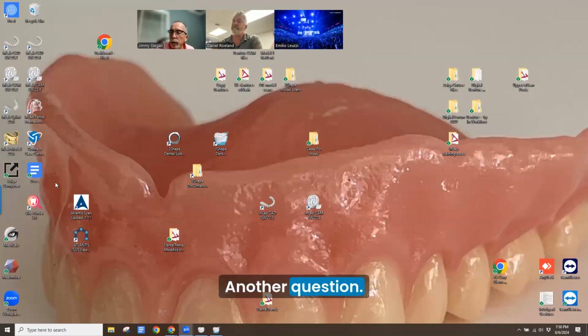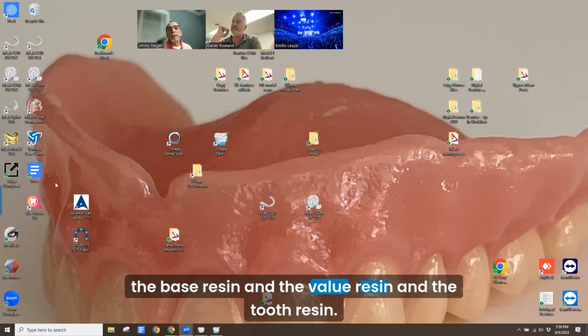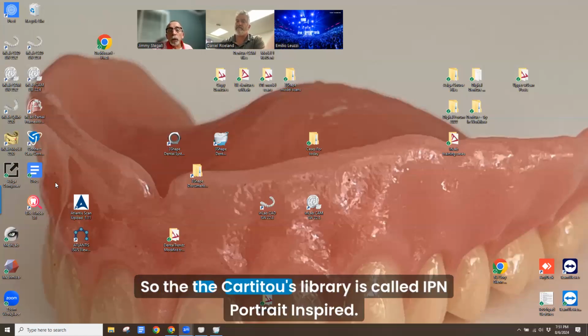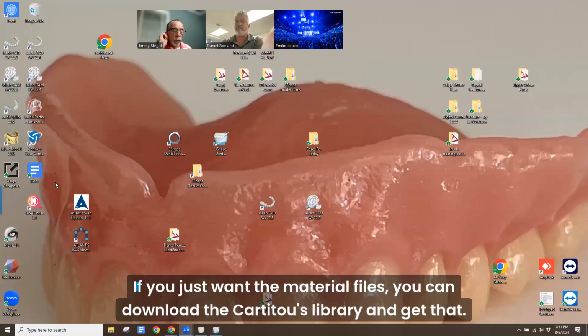Another question. Same with LDT resin. Yeah, anytime you download any of the libraries, you get all the material files for the base resin and the value resin and the tooth resin. So just download one library and you get all the parameters for all the materials. The carded tooth library is called IPN Portrait Inspired. Those are free. Anybody can download those. Those won't be grayed out on anybody's. If you just want the material files, you can download the carded tooth library and get that.